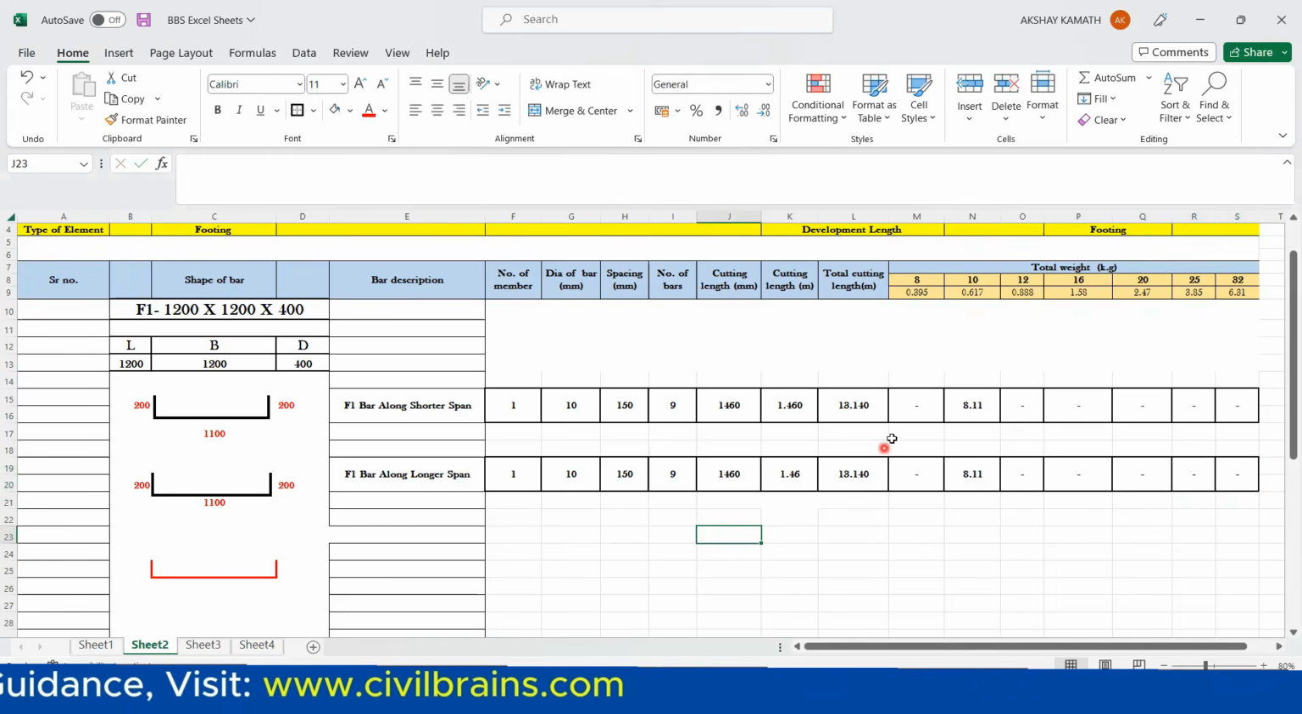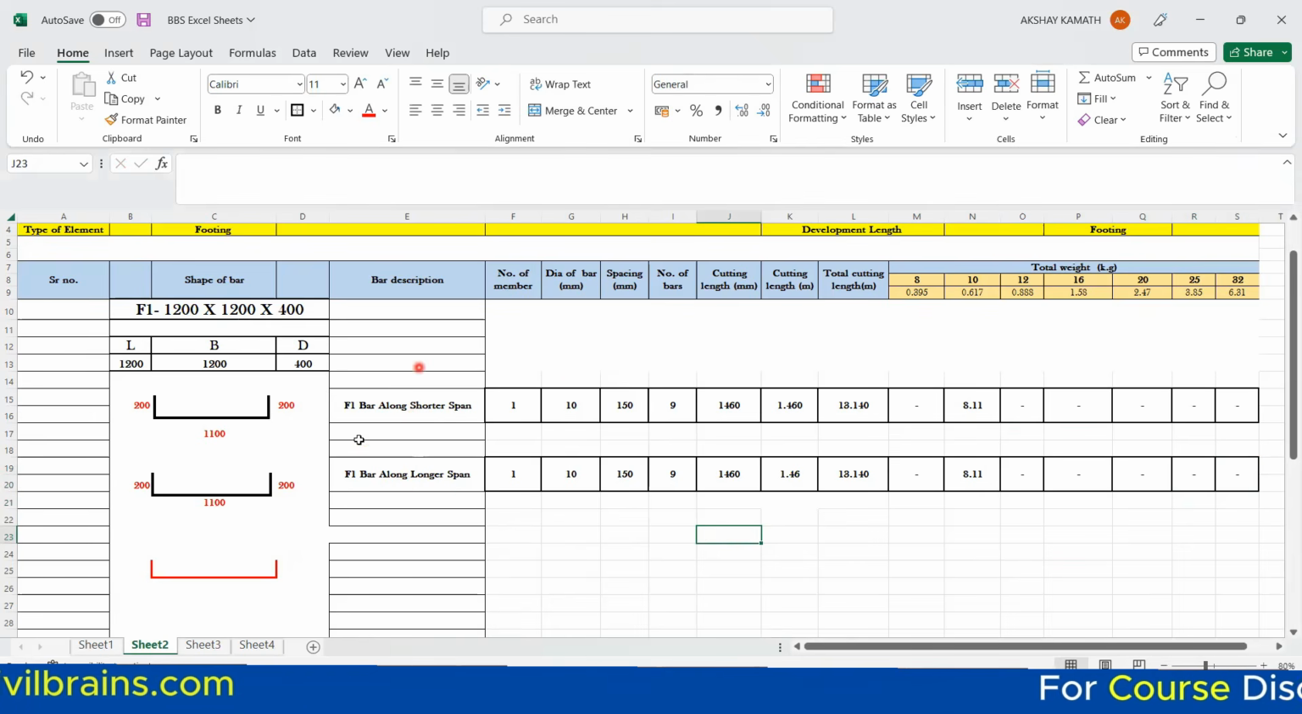Okay. F1 footing we have finished. So if I want to do F1 footing of 1200 by 1200 by 400, having a steel of 10 diameter at 150 along shorter and longer span, I require 8.11 kg of steel in the shorter span, and I require 8.11 kg of steel in the longer span. If you want to find the total weight, you just add 8.11 plus 8.11, which comes out to 16.22. So that is the total steel required in F1 footing.